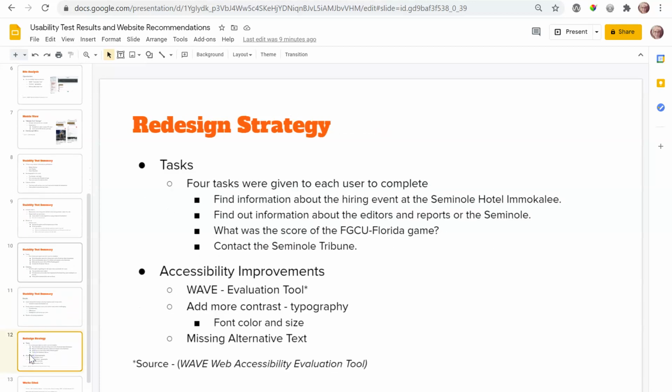And then, after talking with them and after reviewing the site and some information about web design, there's some information that I wanted to go over as far as a redesign strategy. As I mentioned, 4 tasks were given to each of the users to complete, and one was about the hiring event at the Seminole Hotel. From that task, as I mentioned, Dawn had a little trouble finding it. So, one of the suggestions I have in relation to that task is to add some more selections to the menu option.